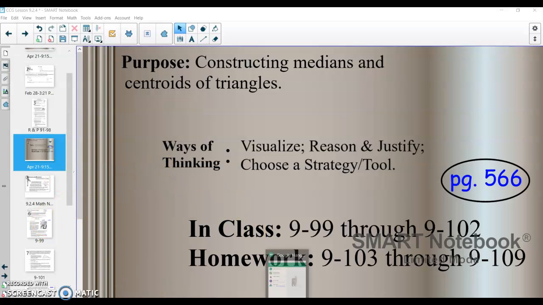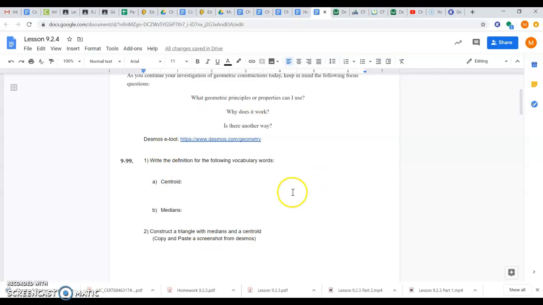All right, and the first question is one that I modified, so it is part of the Google Doc or the lesson that you receive. The first question just asks to write the definition of the following vocab words, and then we're going to construct what we're defining in part 2 of it. The two words are centroid and medians, and you can find those definitions by just going to your ebook.